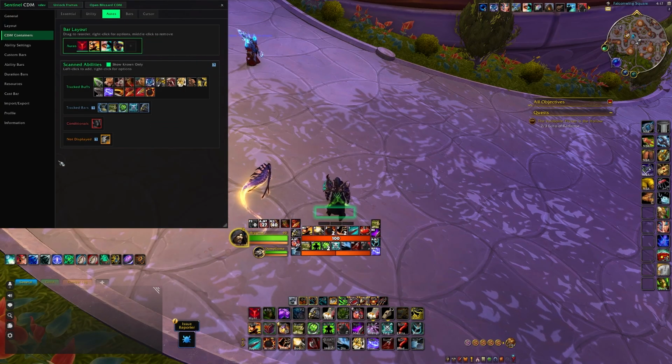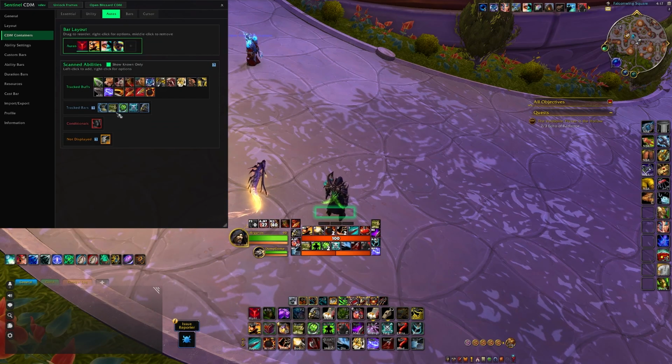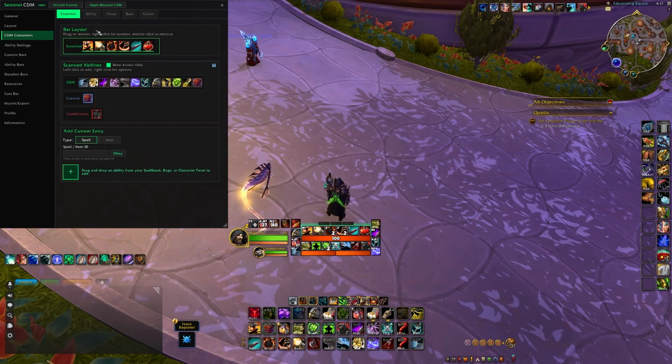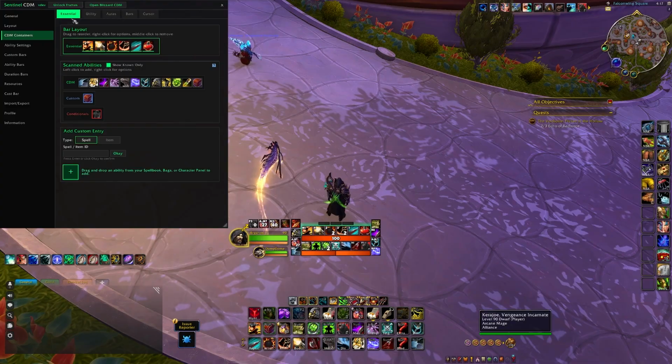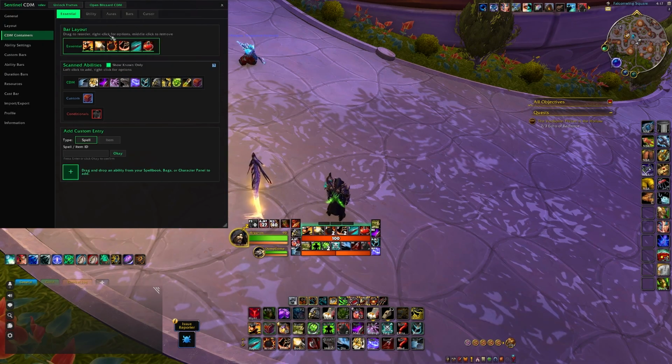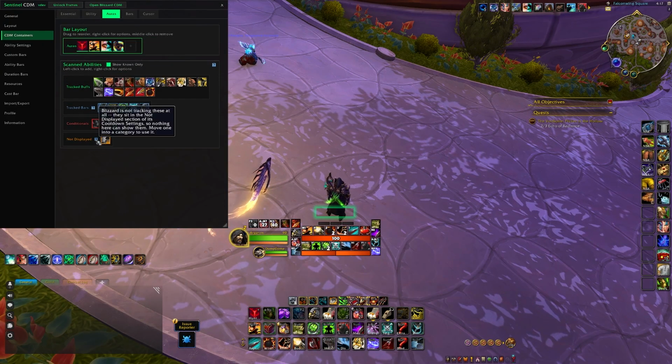Another thing I added is the not displayed now has its own rail section instead of being mixed in with the CDM section. Added these little hovers to give you information instead of having it listed up here, which is taking up space. So anytime you see a little question mark, you can hover over it and it'll explain.